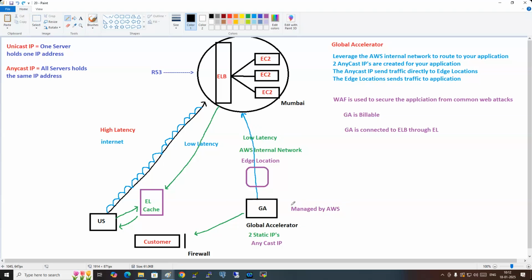See, this Global Accelerator is managed by AWS, and it is not free. AWS charges $18 per month. We will not be using it, but it's very simple. Click one checkbox, give the name, and it gets created automatically. But do you understand Global Accelerator? It will speed up.